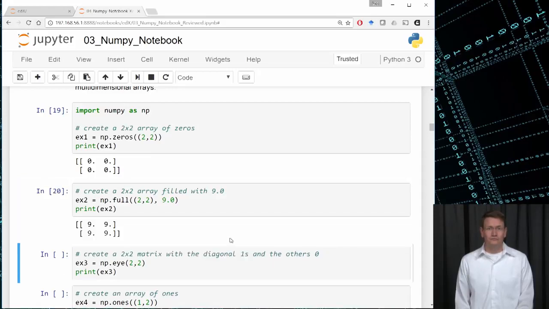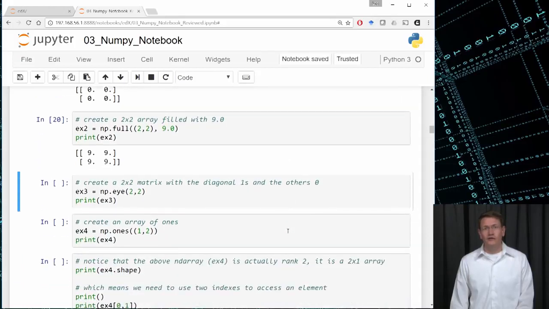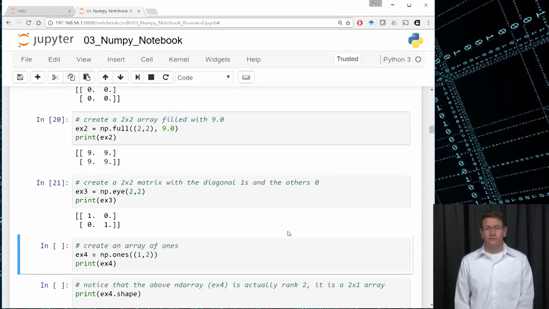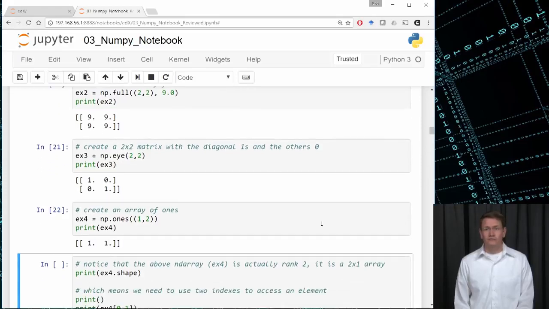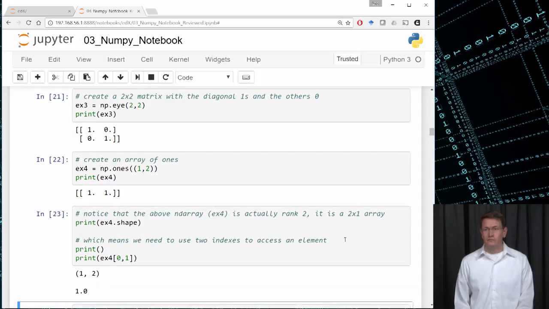And I do. What if you want to create an n by n matrix where the diagonals are all 1 and all the other values are 0? The eye function can do this for you like this. If you want it to be all 1s, you can use the ones function. Notice that I just created a 1x2 matrix. This is different than a rank 1 array in that it's still rank 2, and I can see that by testing its shape. I find that its shape is 1x2. In order to index, I have to use 2 dimensions.